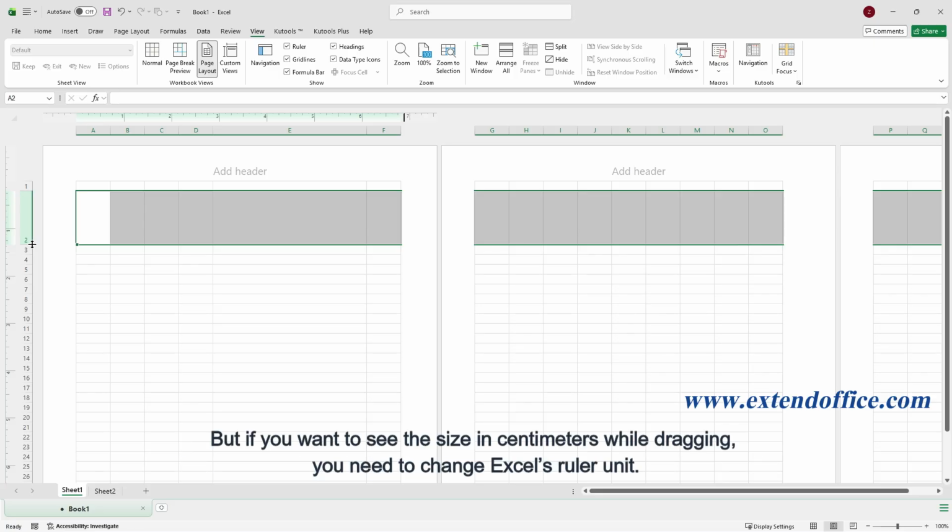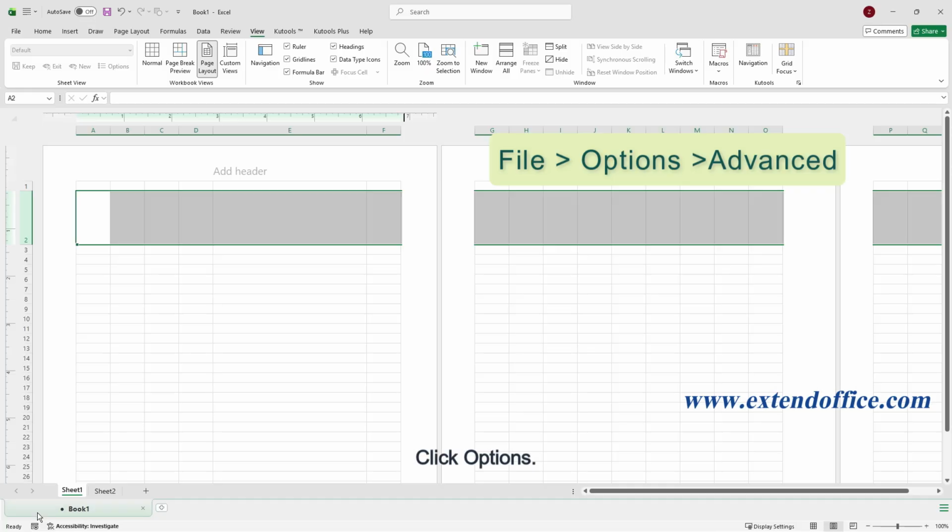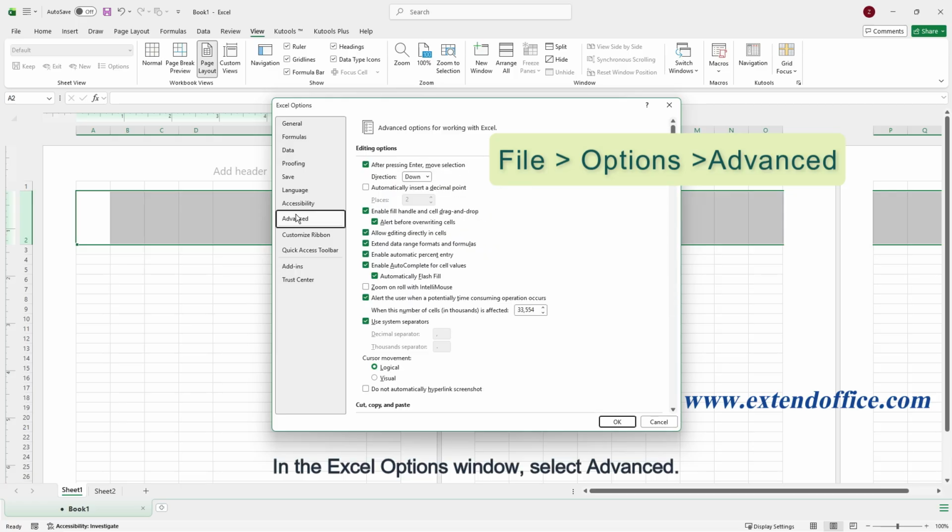But if you want to see the size in centimeters while dragging, you need to change Excel's ruler unit. By default, Excel may use inches. To change it, go to File. Click Options. In the Excel Options window, select Advanced.